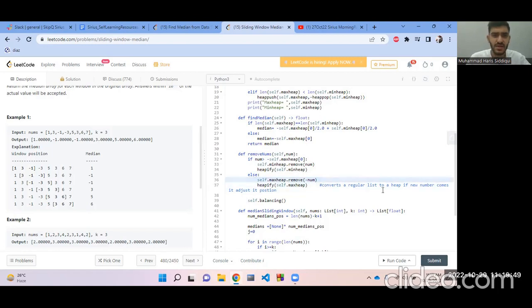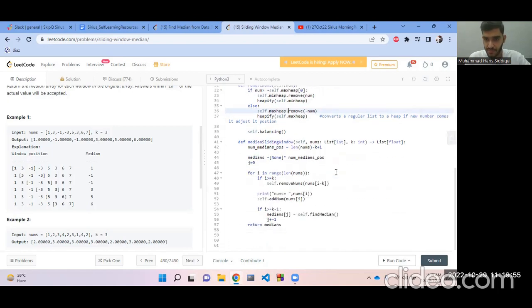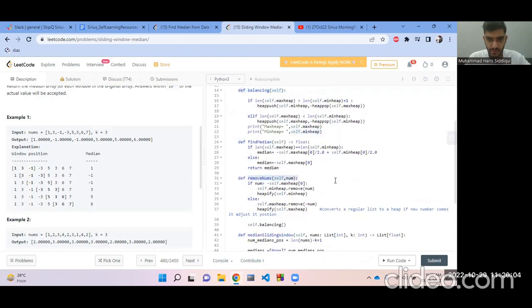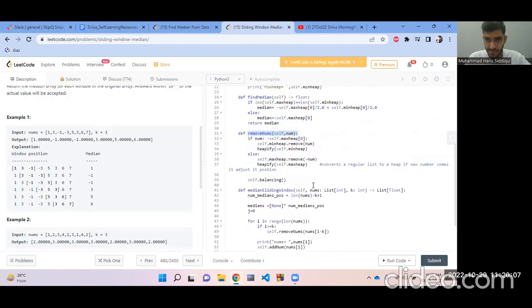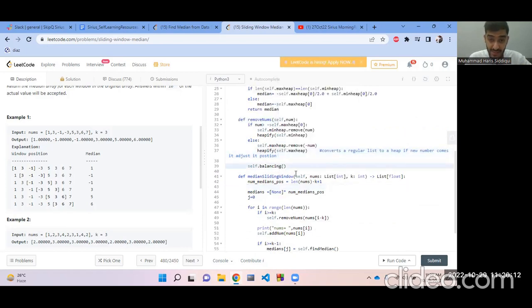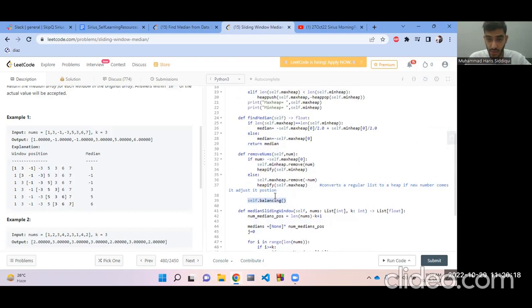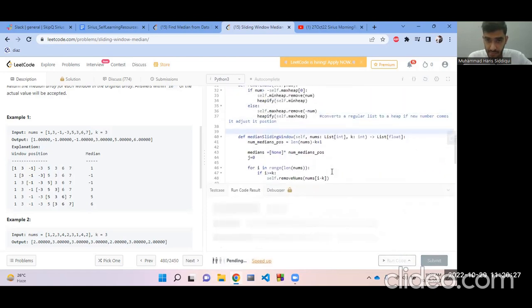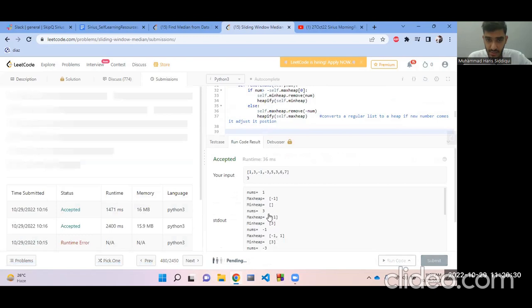Then heapify, basically, as I told, converts a list into a heap. I think we are done: adding function, balancing function, find median, remove number. I also forgot to tell that after that, we also have to balance the heap as well, by calling the simple balancing function. I will check if it also works without it. Yes, it does work.